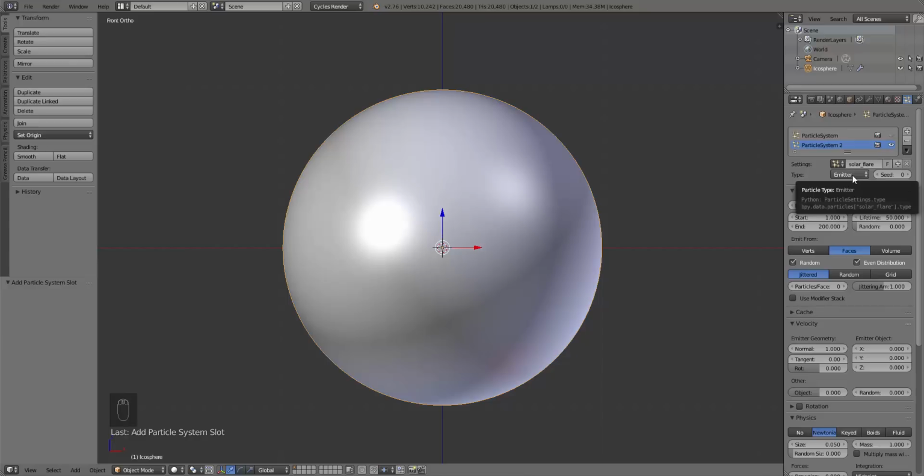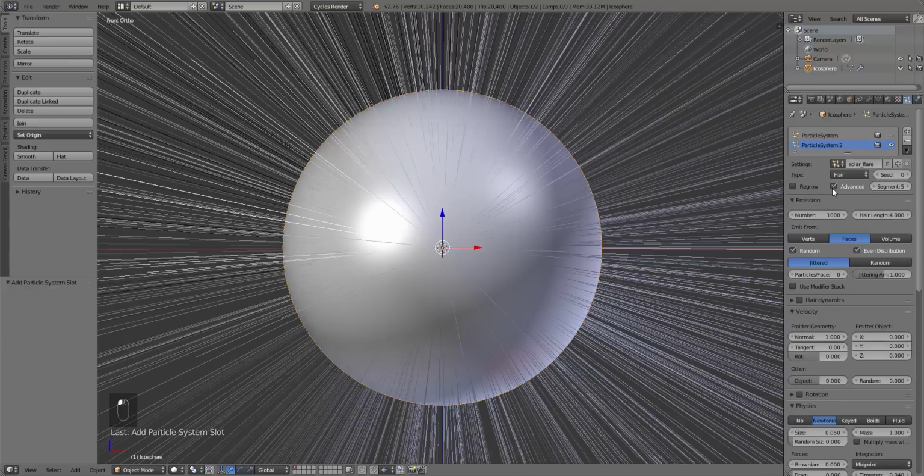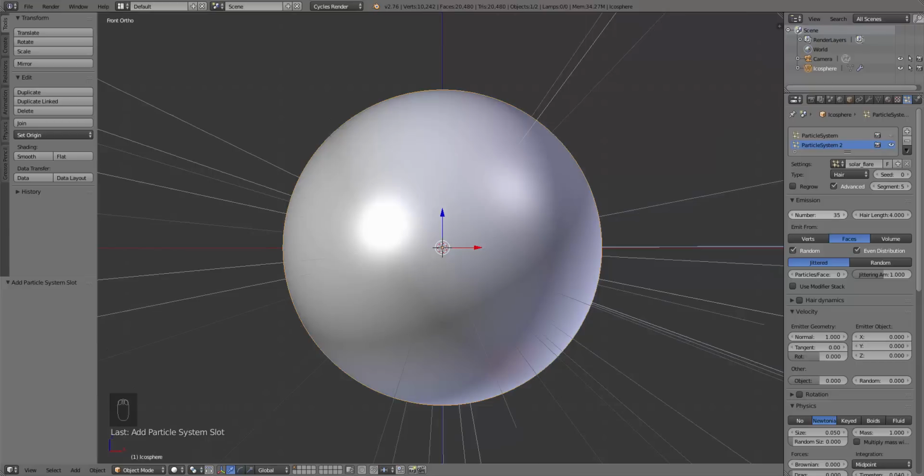And again, we're going to change this from emitter to hair. We'll turn on advanced settings. And under emission here, we'll change the number to something a lot less, about 35. We're going to be using children particles for these. And we'll bring the hair length down to about 0.35, 0.36. Looks like a good enough length.